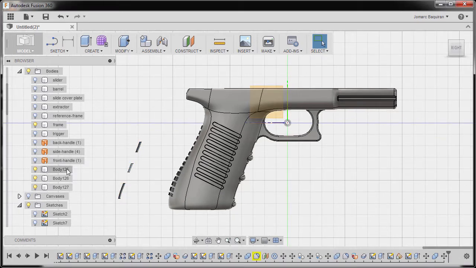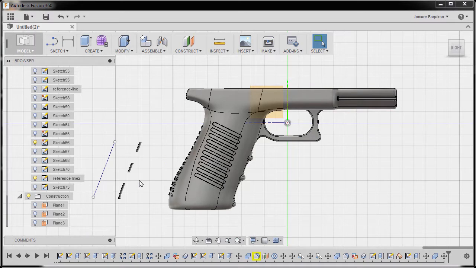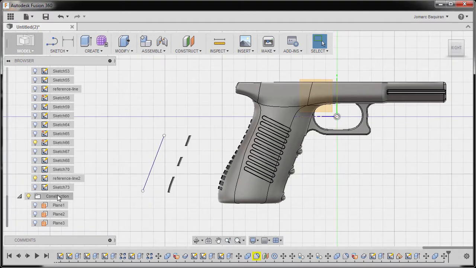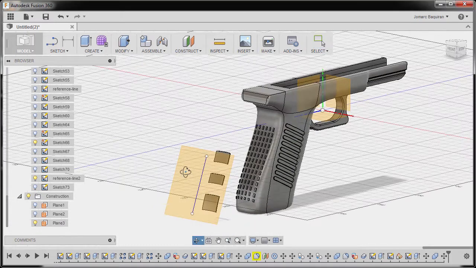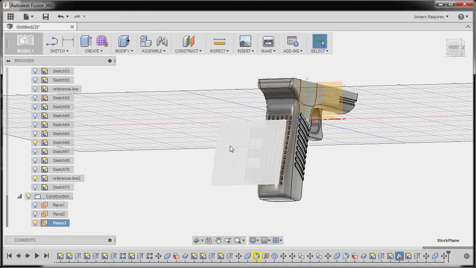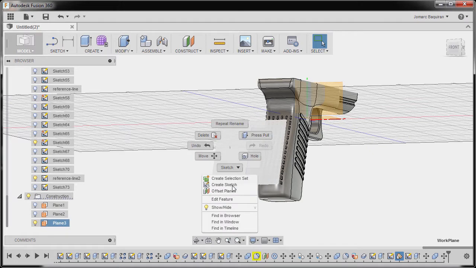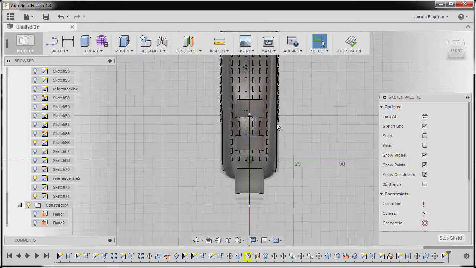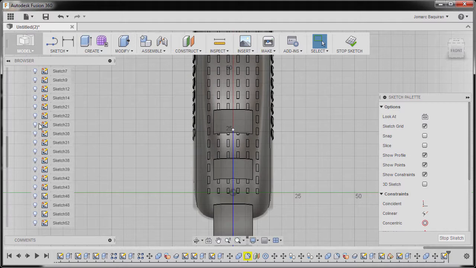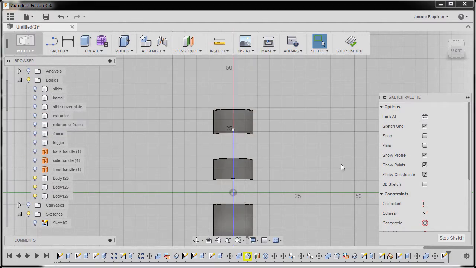Let's now go to our sketch and turn on reference line 2. Next, I'm going to turn on the visibility of plane 3. Selecting this plane, right click and create sketch. I'm going to move up and turn off the visibility of frame.